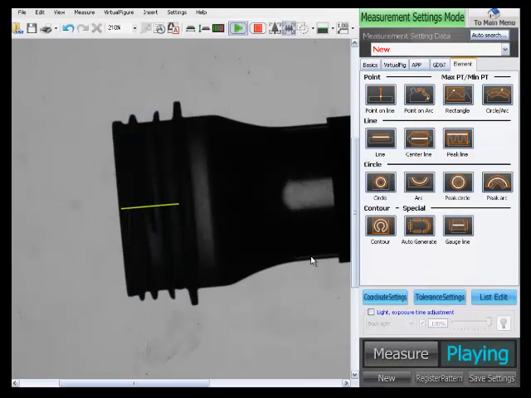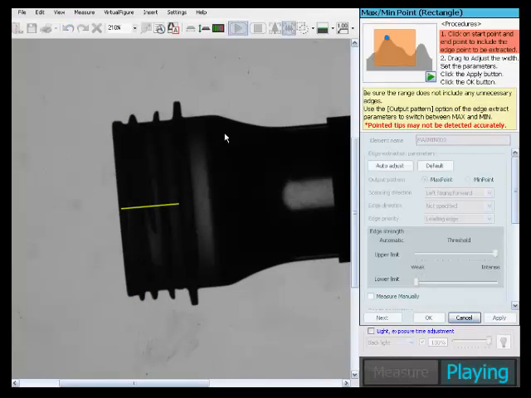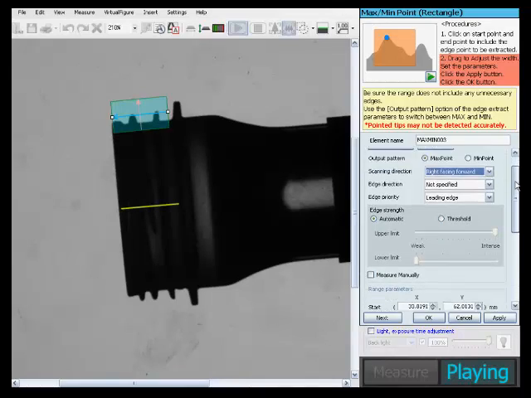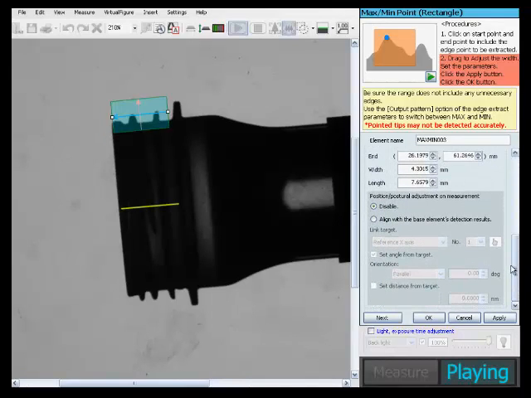Next, we're going to get the T dimension. We're going to grab our max point rectangle tool, click and drag along the threads, and expand it to make sure that you're grabbing the entire thread. You need to make sure that the peach arrow is looking away from the center of the part. So in your scanning direction, we're going to select right facing forward to change the direction that the arrow is pointed. We then need to tell it that we're looking for an edge away from the center line.